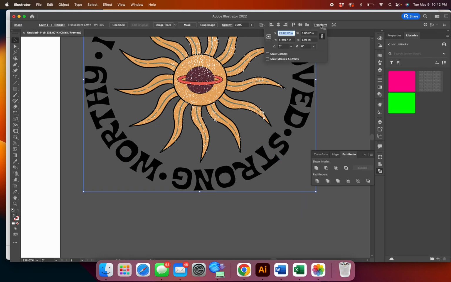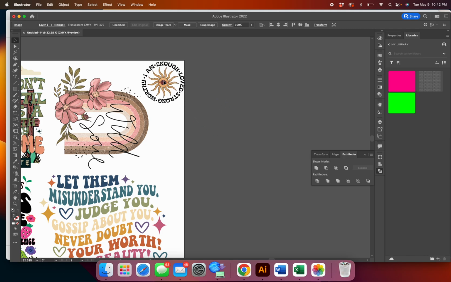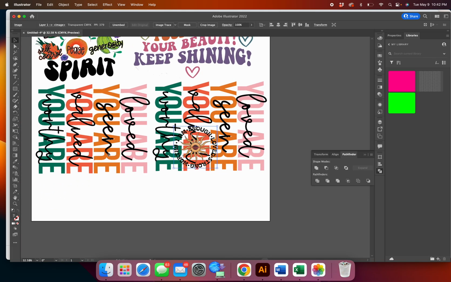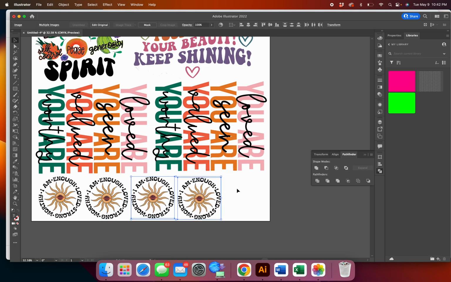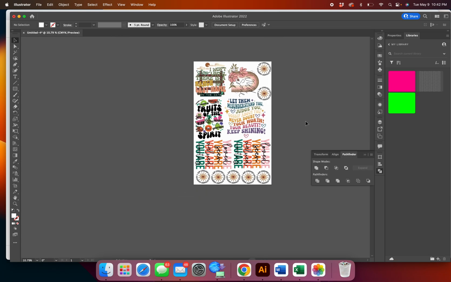Say apply, transform, and I'm going to make it 4 inches. And then I'm going to start sticking it anywhere that I can, that it's not touching my other designs. That means all the way across, down here. Just like that. So now I'm done with it. This is my gang sheet.